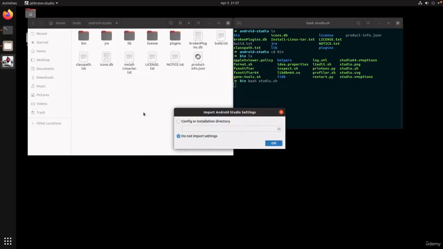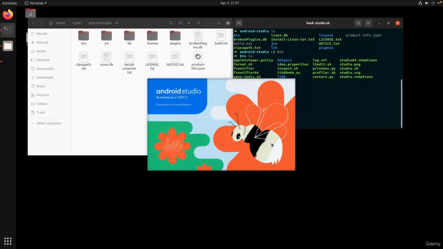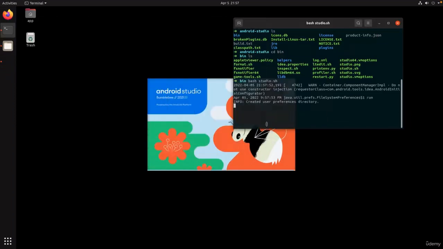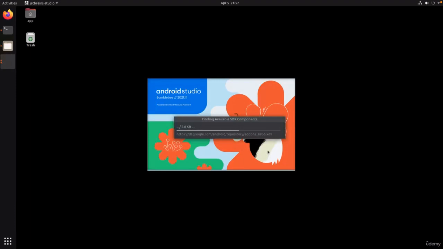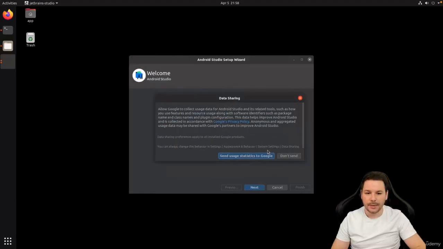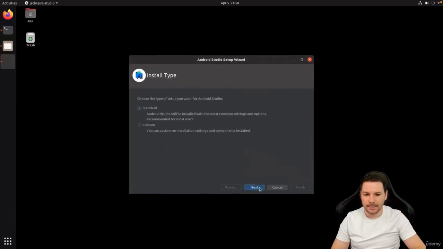So the Android Studio is now being launched. We can see we can import existing settings, but we haven't installed it yet, so we do not have any existing settings. Okay, we click on next. All right, now the installation process finally begins. Data sharing? Nope, don't send any data. Next. Here we want to choose custom because we want to be in charge of what is being installed and what not. So therefore we choose custom.